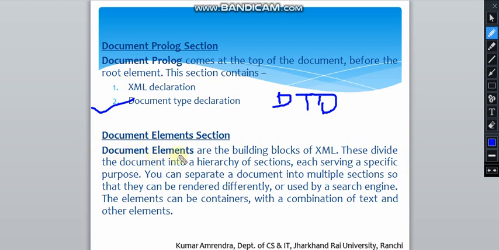So document elements are the building blocks of XML and they divide the document into a hierarchy of sections. As we know, if we write HTML, we build a hierarchical structure: head, then title. So this is a hierarchy-like structure, each element serving a specific purpose. Every tag has its own separate purpose, and we can separate a document into multiple sections so that they can be rendered differently.